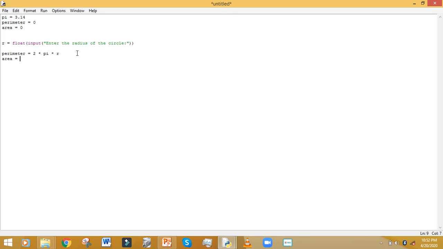And then the area is equal to pi r squared. So you can just write it as pi times r times r. Pi r times r is the same as r squared. So now we are done putting our formulas.